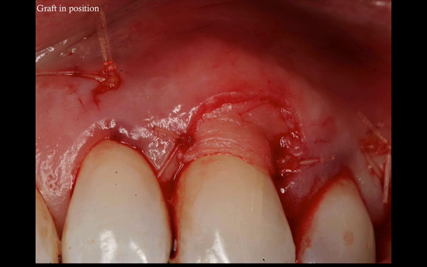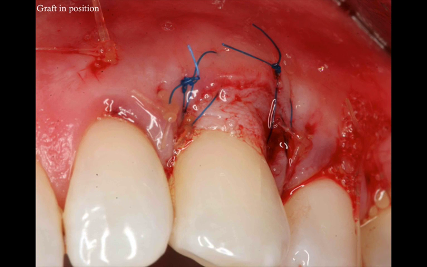So the graft is secure. You can see the sutures that are securing it, one on each side. The graft is peeking through in this area, but really the majority of the graft is right underneath the tissue in the tunnel preparation. Some of it is beyond the mucogingival junction, and that ensures that this graft will get good vascularity. Now, if you can, I recommend you place sling sutures to pull the existing flap on top of the graft.